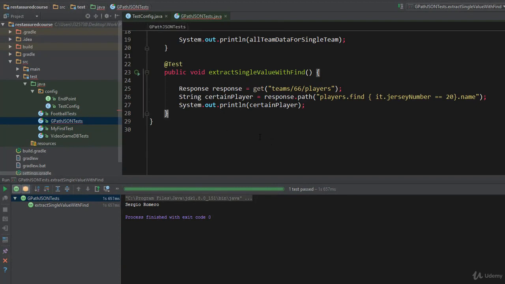Let's have a look at another example where we might want to find all of the players that had a jersey number greater than a certain number, greater than 10, for example. So we'll extract them all into a list because there'll be multiple values. Extract list of values, and to do this we use a find all. Last time we just used a find, which finds a single value. A find all will find multiple values for us.